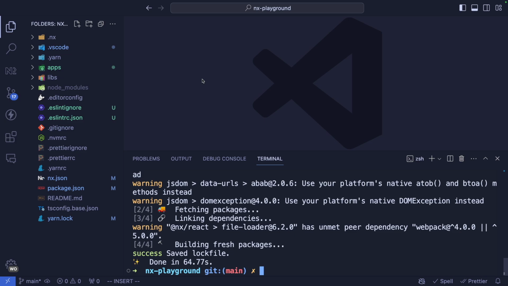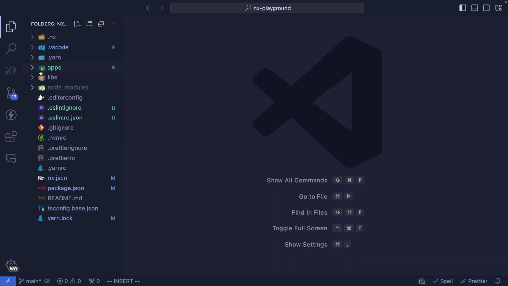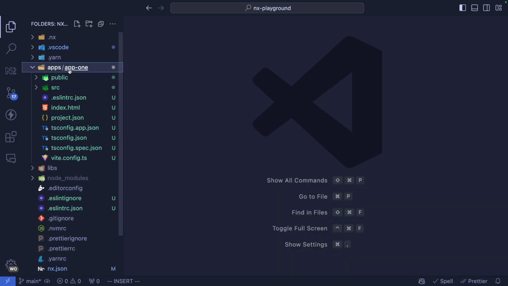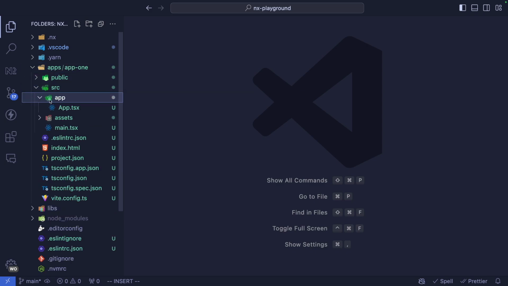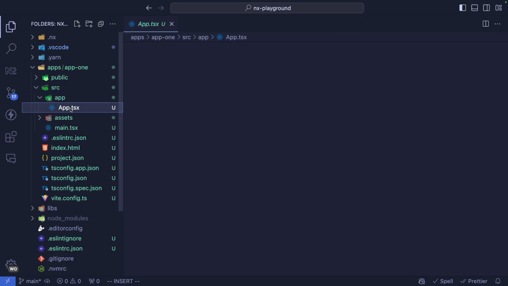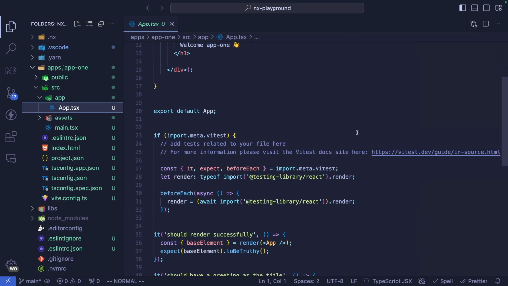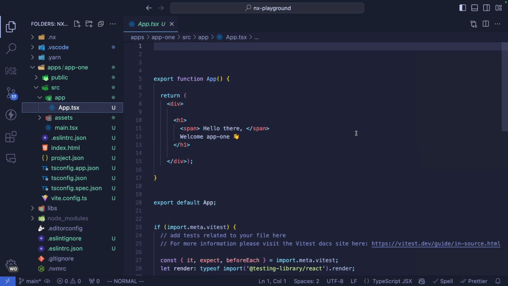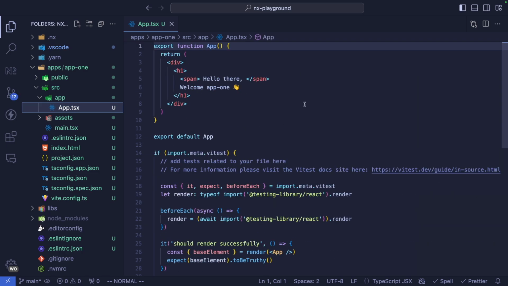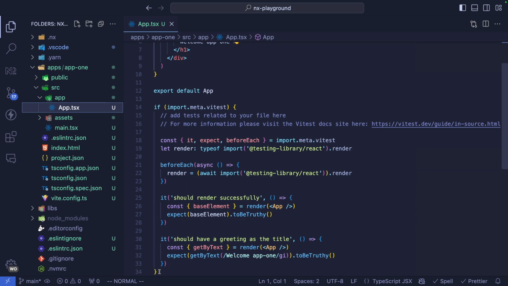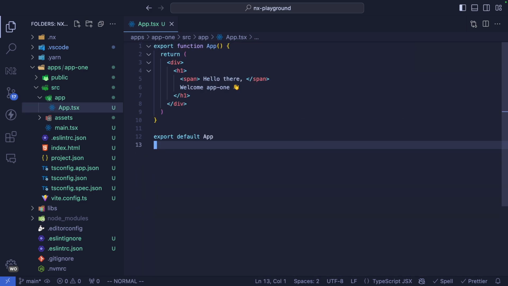Awesome, the installation has finished, and we can see that under the apps folder we have the app1 folder, which holds our React application. You can see that we have a src folder with an internal app directory, with an App.tsx file, and this is a simple auto-generated component. You can see that here the formatting is pretty messed up, so if we hit save, you can see that Prettier is working fine. Also, this stuff here is not necessary, so we can remove it.